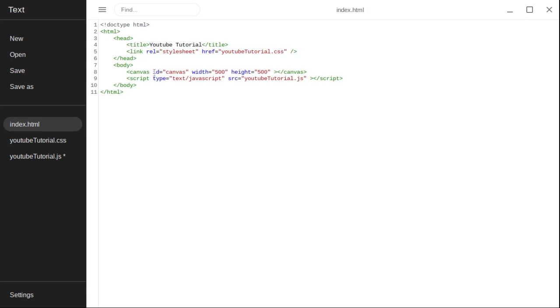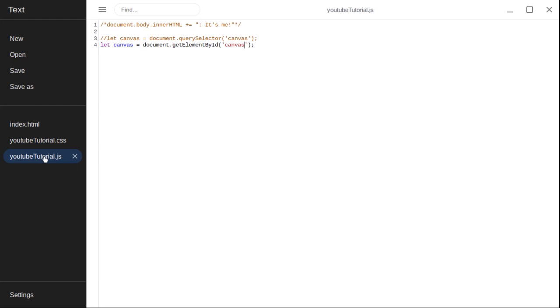So now it'll grab the canvas that has the ID, or the element that has the ID of canvas, and assign it to the variable canvas. So now what we have done is we've grabbed the canvas element and we've put it into a variable. So let's test to make sure we've done that correctly by, you guessed it, changing the background color.